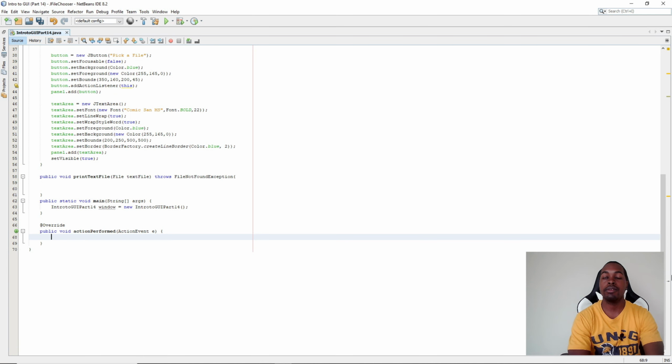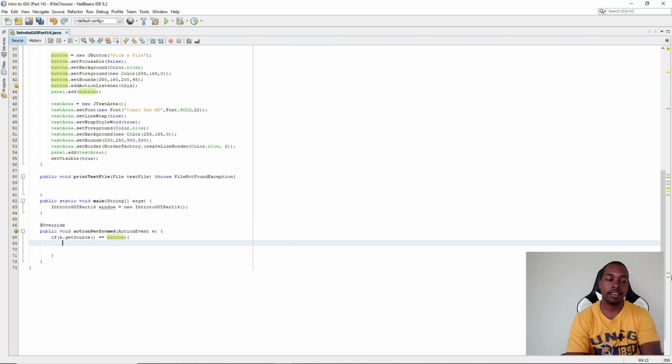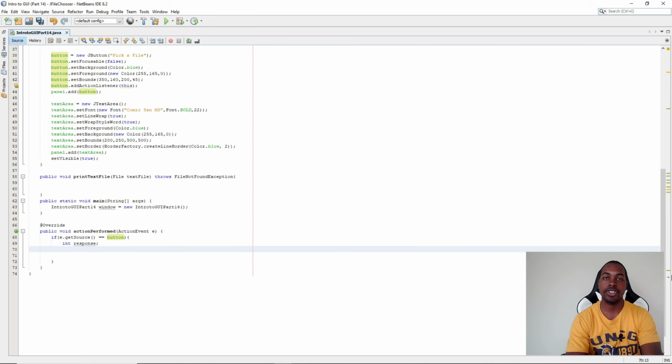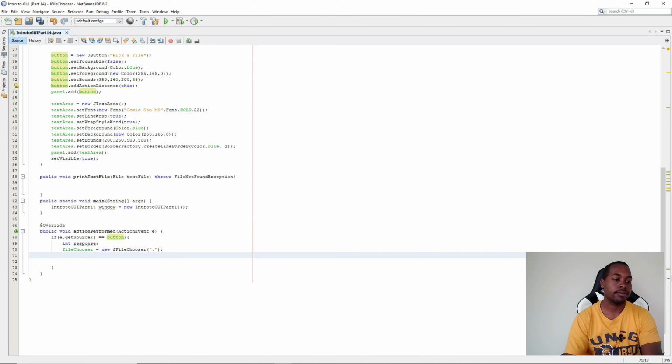Next, we need to add functionality to our JButton. In our actionPerformed method, we're going to say if e.getSource is equal to our button, we're going to create an int variable called response, and initialize our file chooser as an object. So fileChooser is equal to new JFileChooser, and we're going to say dot in parentheses, which represents that you don't have a source or a path to pull from yet.